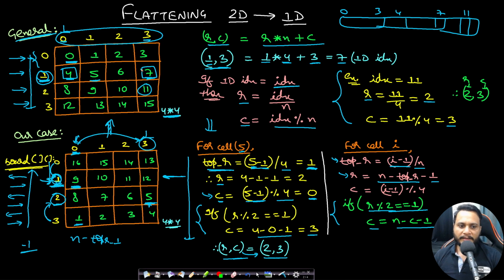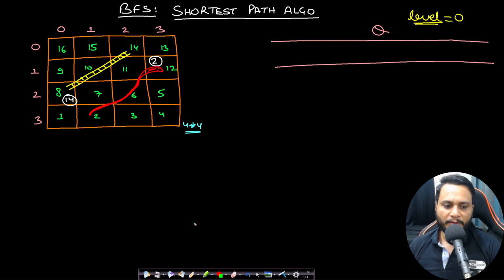So this flattening technique I will be using because I will assume the entire matrix to behave like a 1D array. Okay, once you know this, then the problem is asking about reaching from a source node, which is this 1 to the destination node, which is 16 in our case, because it is a 4x4 matrix.